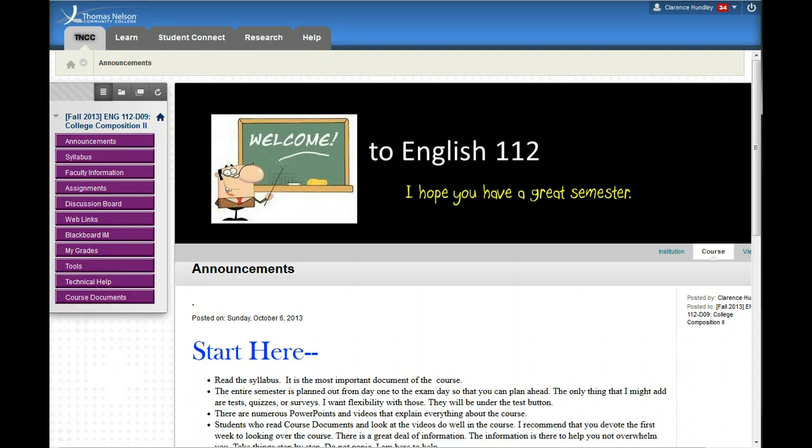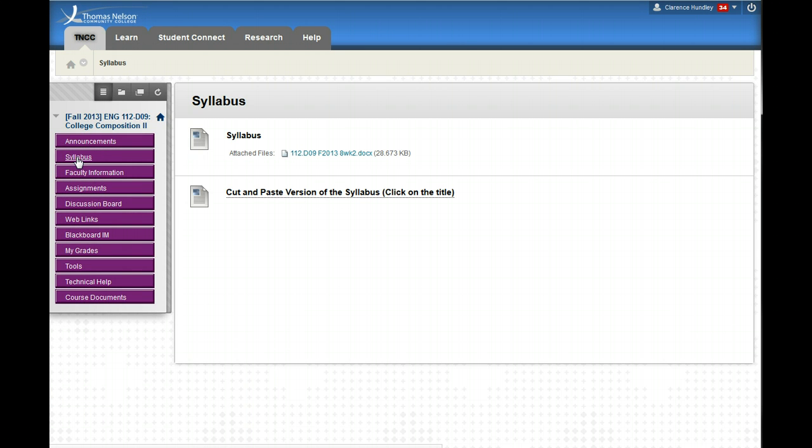You're looking at your welcome screen, and you have a Start Here announcement, and you need to read through that first to get started. Then the next thing you need to do is go to the syllabus button located on the left of your screen. Click on the syllabus. It's the most important document of the entire course.